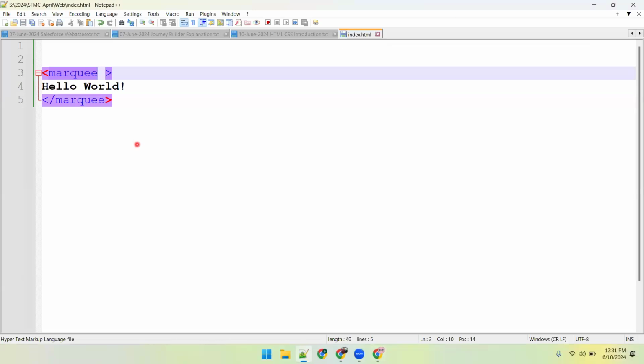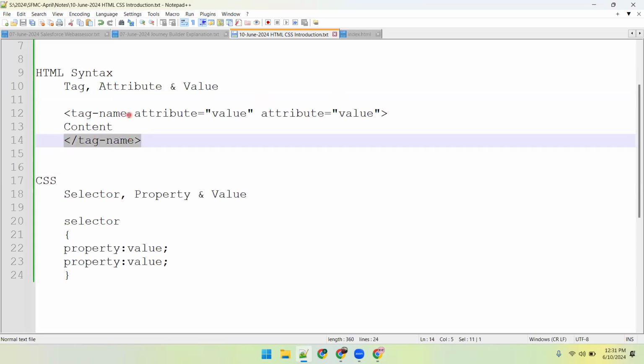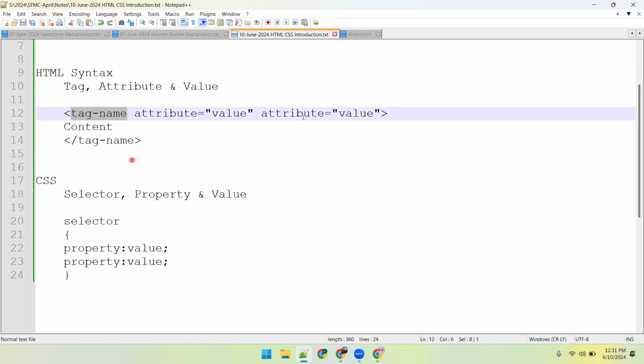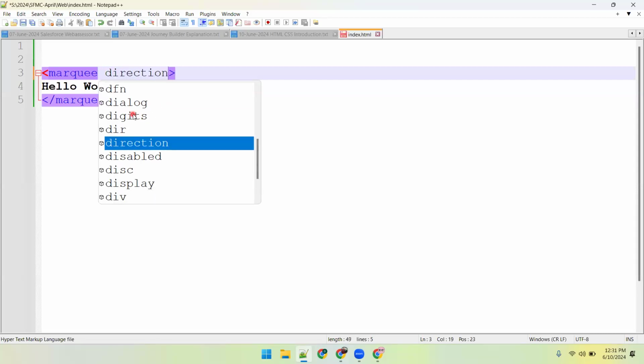Start training people. Now comes, this is a tag. This is a tag. You have a huge list of tags, all predefined in the HTML language. You have to learn those tags and how they work. Then comes attribute and value. Let me give you some introduction to attribute and value. Every tag will have its own attributes and values. So I would like to explain to you about attributes. So I'll go with the direction attribute.